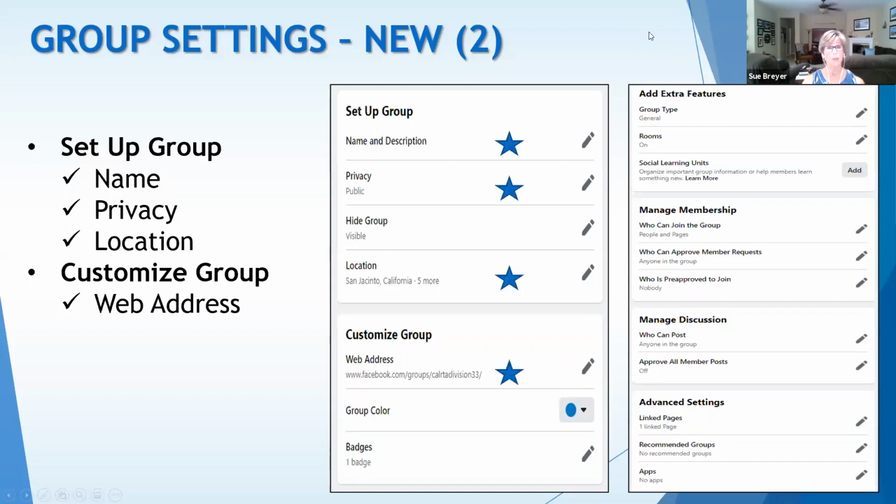So once again, if you click on that settings button, you're going to get a very long menu. Again, I had to divide it up into two to get it on the slide here. But there are only 4 items on this particular setting that I think you really need to focus on. Number 1, the name and description, just like in the old version, okay? Who is CalRTA Division 99? What do you believe? Where are you? What areas do you service?